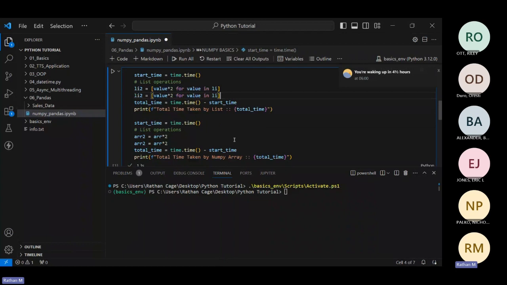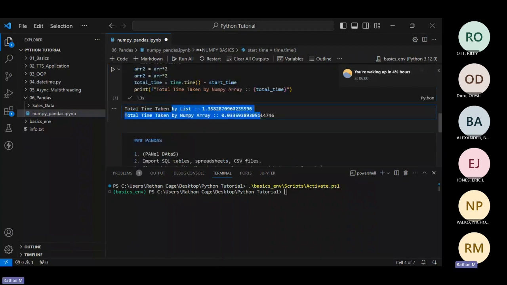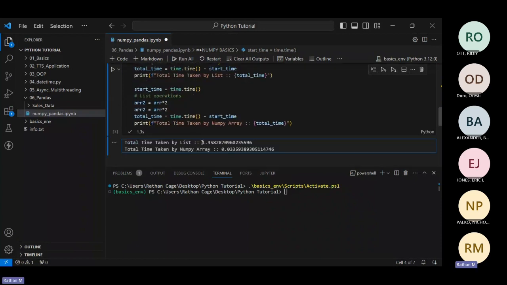So here, there we go. And that's basically how we calculate the time difference between them. Once we calculate the time difference, we get to see why NumPy arrays are faster.